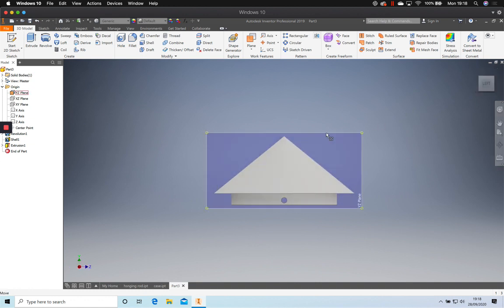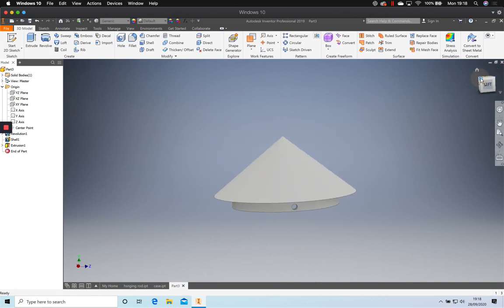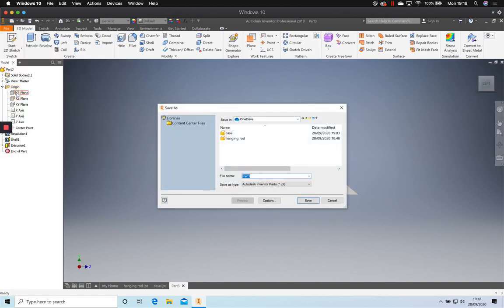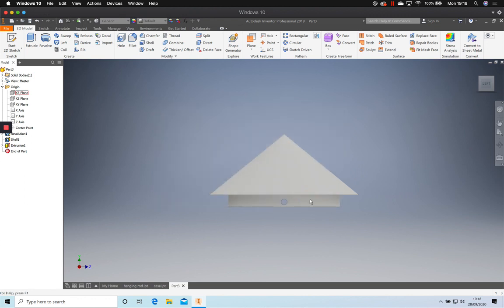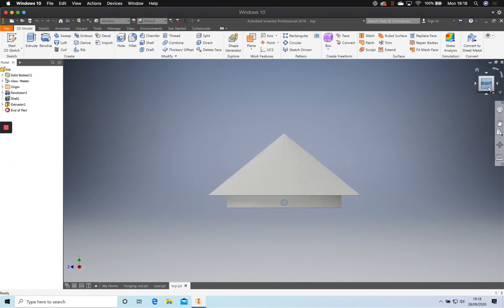Now, just like before, make sure that you right click your plane and turn off the visibility. And then once you're done, go to File, Save As, and change it to top under your OneDrive. And there we have it. We now have the feeder top.